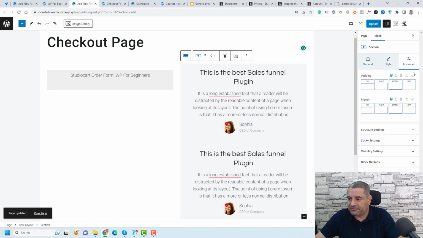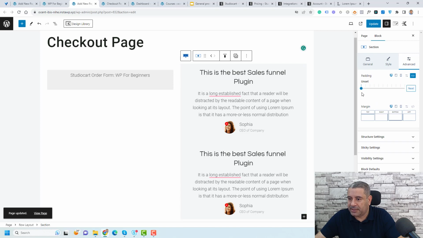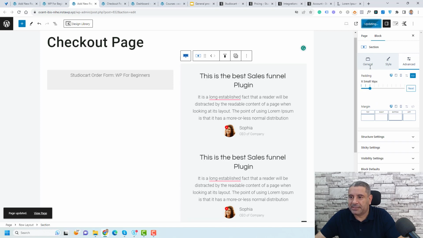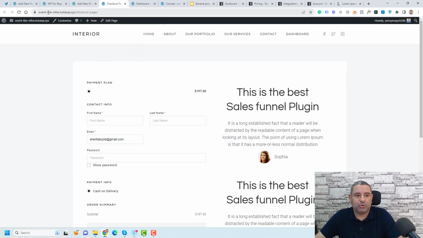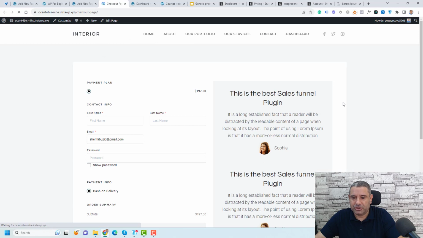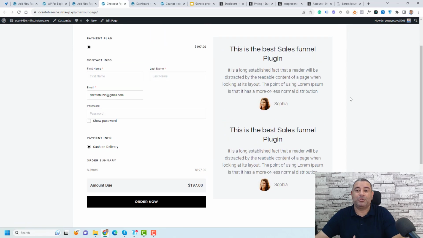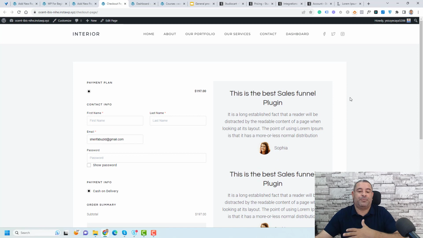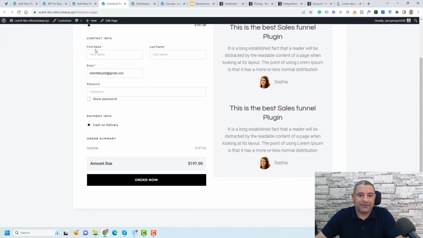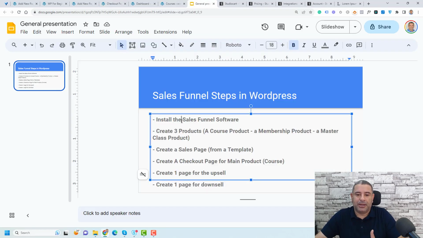So let's go to the advanced tab. Let's go to the padding. Let's add some padding here. Let's click update, and let's go to our checkout page. Let's click refresh. I think now this looks like a good looking checkout page. Here, as you can see, people can add their first name, last name, email, and also a password to create an account. So now we have installed the software, created three products, and created our sales page, and our checkout page for the main product.